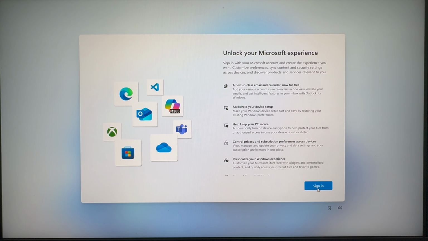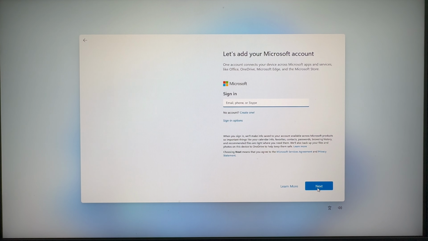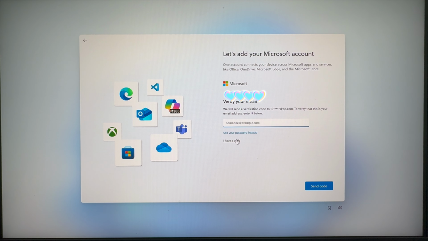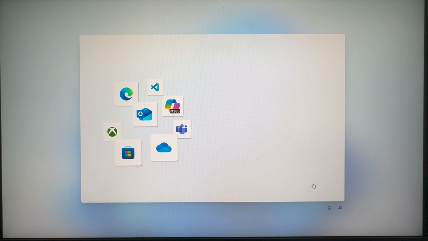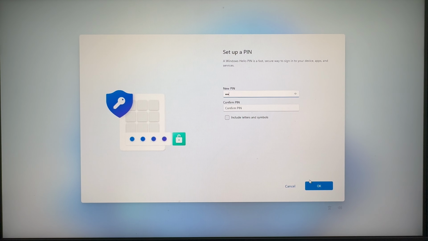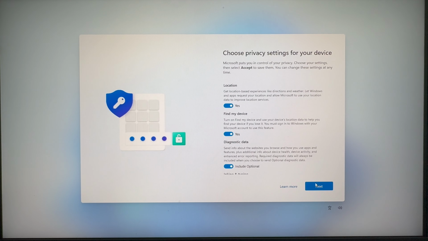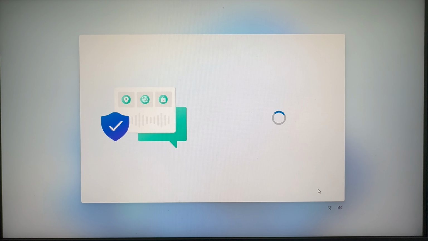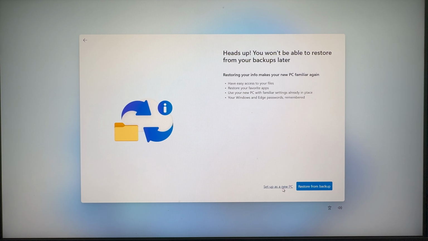Sign into your Microsoft account, enter your password. If you don't have an account, you can sign up. Set your PIN. Enter the same PIN twice, then click the Yes button. Set up privacy, then click Next. Choose to set up a new computer.